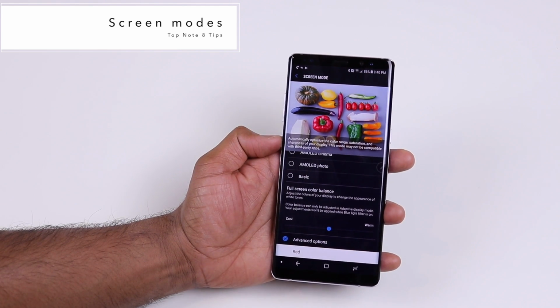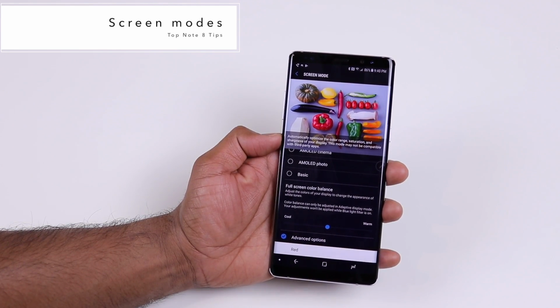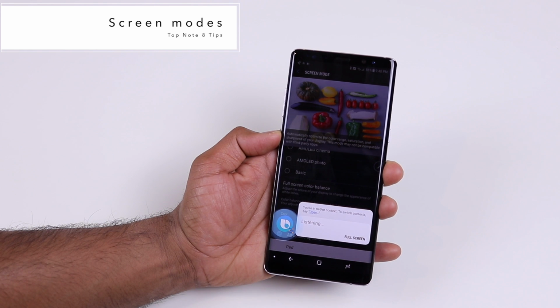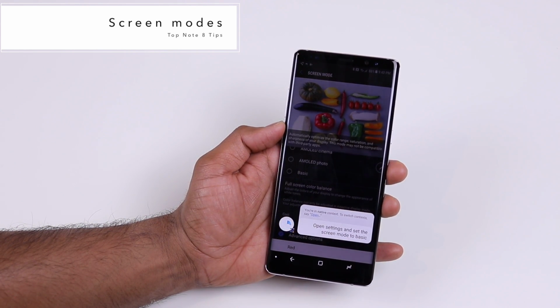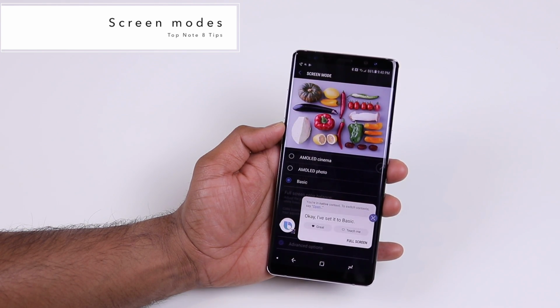And you can also use Bixby to set the display mode. Open settings and set the screen mode to basic. Okay, I've set it to basic.